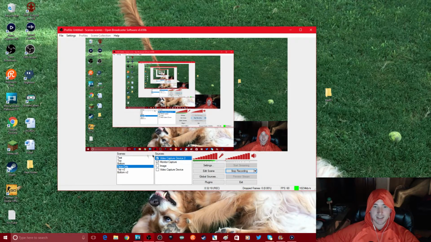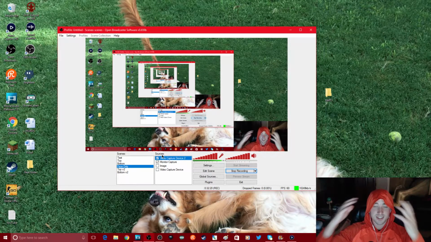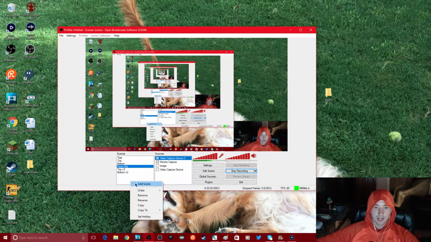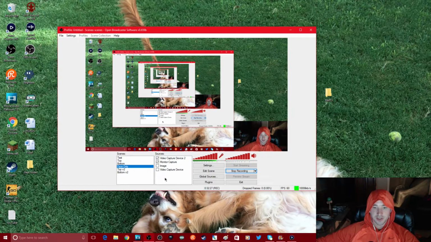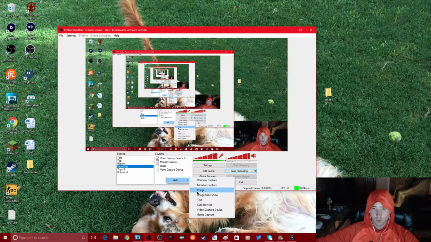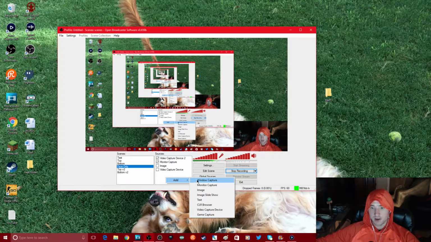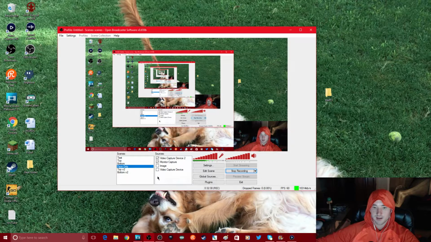But as far as the scenes and the sources go, this works the same way for OBS Classic as it did in OBS Studio. You would just right click, hit add scene, and then once you have your scene, you would right click and hit add source, or you would right click in source and click add, and once again you have window capture, monitor capture, text, you have video capture device. So it's very, very similar.